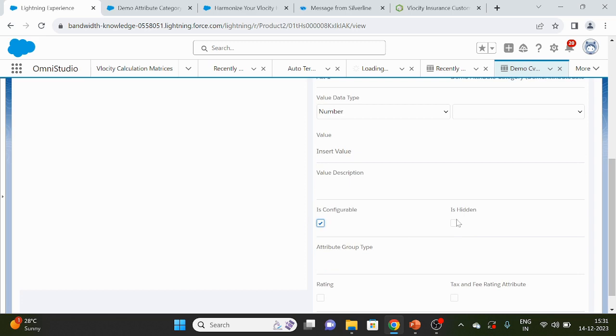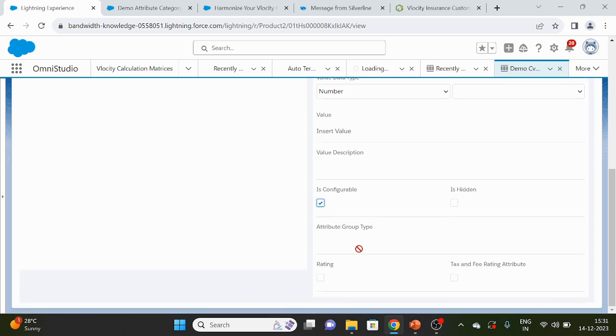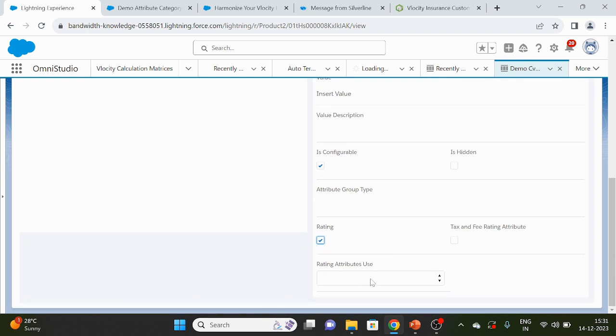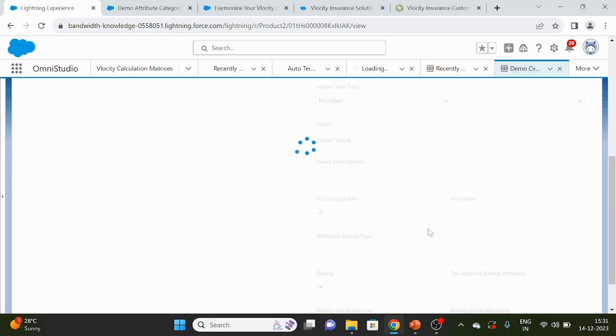And hidden, if it is a hidden one, you can mark it as hidden. And whether this attribute is used for rating or not. If it is used for rating, then click on this one. And if you are using it for rating, is it input for rating or output for rating? Let's say I'm telling input. See, this is the one I have. Now the first attribute got saved. We have created the attribute in the previous video.